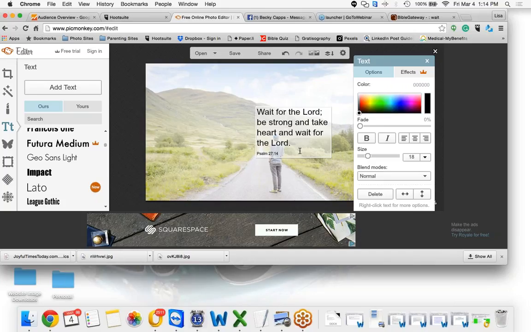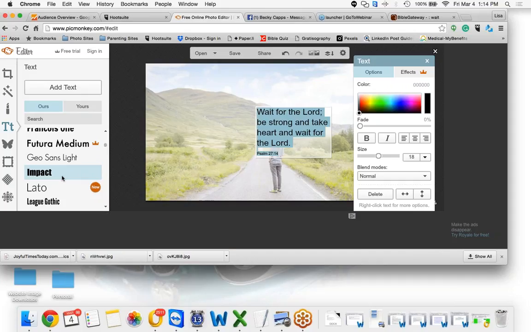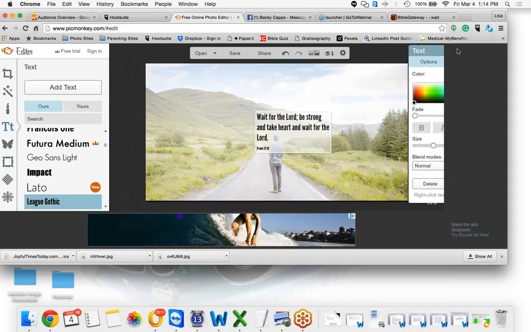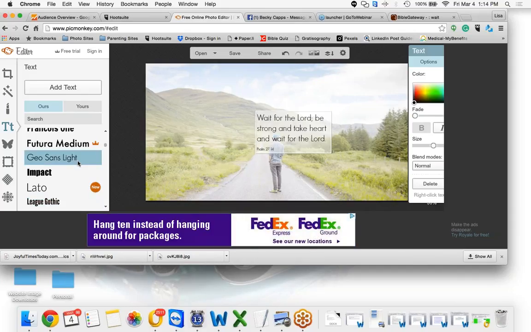Okay? Then what I do is you can select all or just highlight all of it like this and choose the font you want. You can have Impact, you can have Geo Sans Light, you can do Legal Gothic. We're looking for now a really sophisticated plain font. That's why the Geo Sans Light is the most popular font right now.